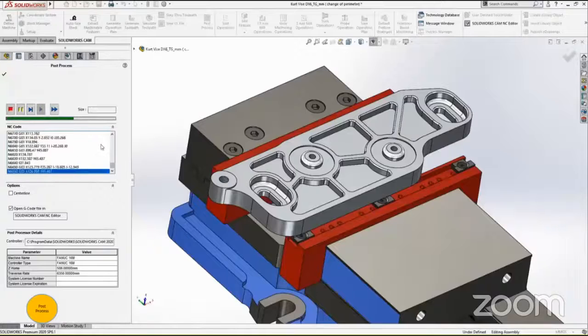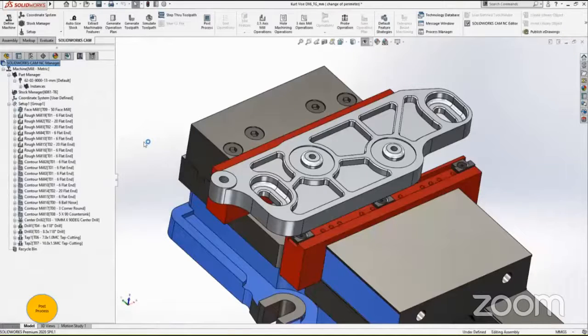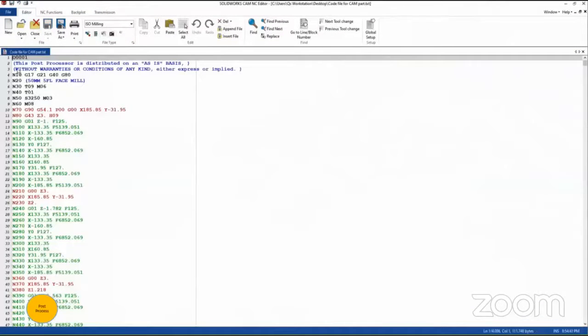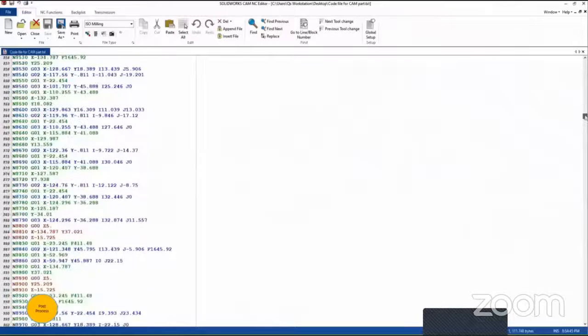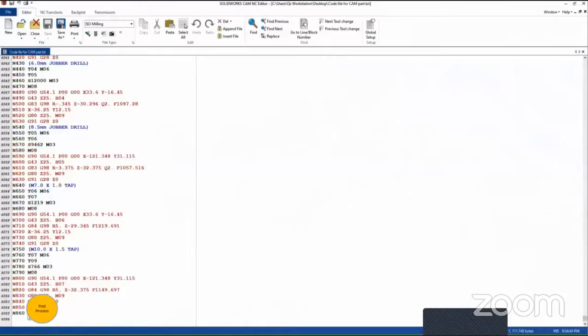It's now generating the G and M codes according to the operation and features we have created. It will take a few seconds, and all right, so we have the size of that file as well, which is around 113 KB. It's quite a small size, and it is in text format. This code will also be opened in the NC editor, in which we can make changes in these codes if there are any.